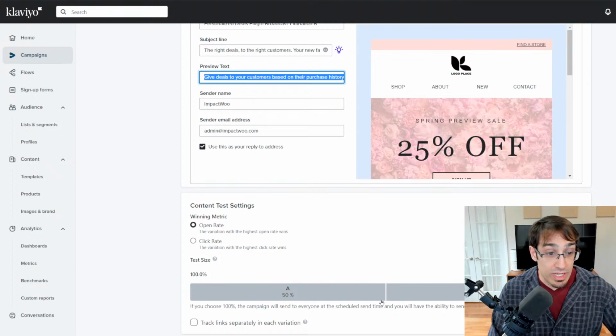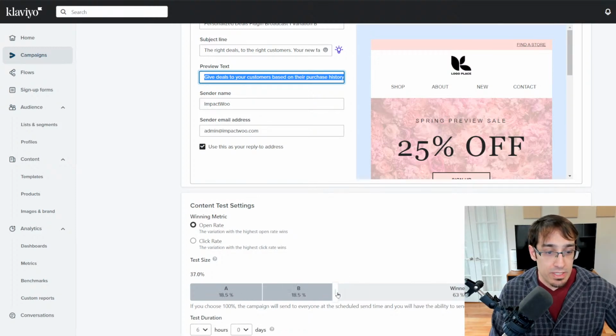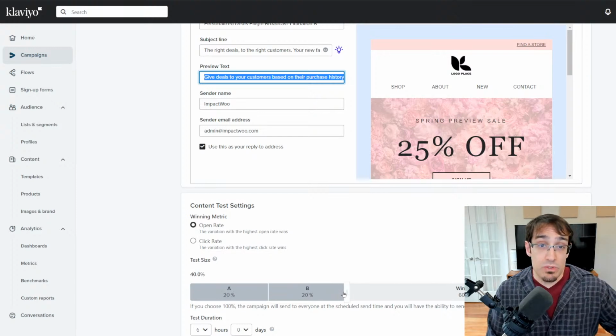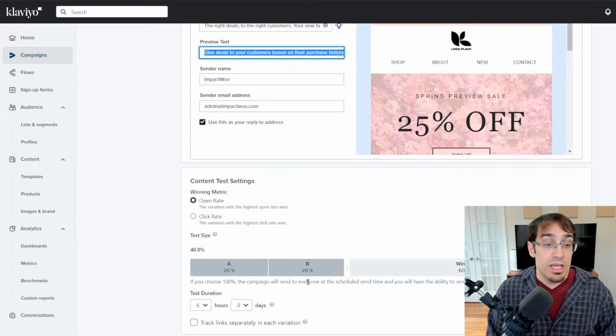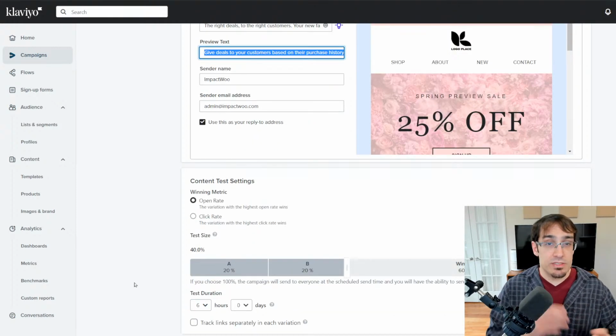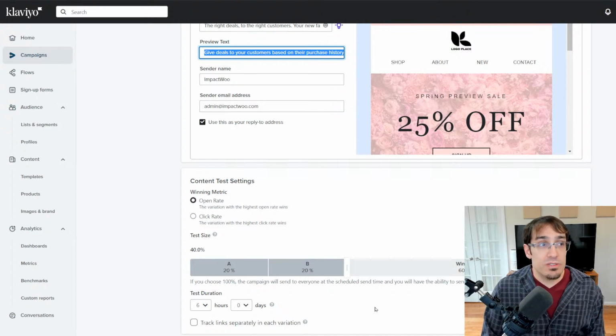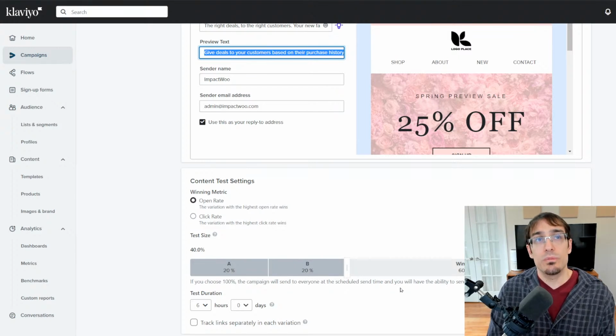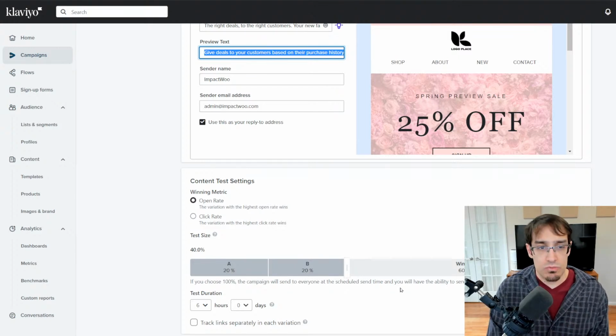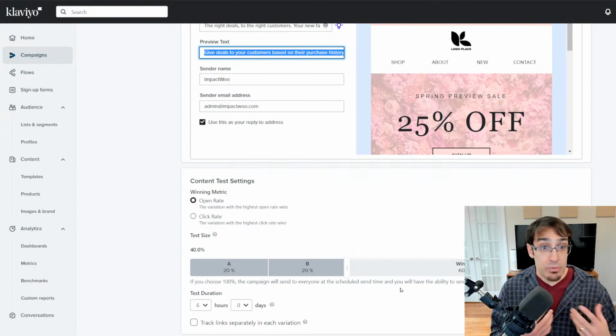And then for the test size, rather than doing 50-50, we can make it something like send A to 20% of your list, B to 20%, and then over a 6-hour period, see which one performs better. And then it's going to send the better performing variation to the other 60%. So this, again, is a no-brainer. You should always be testing stuff, because this is going to help show you what your audience is reacting to. And it's comparing apples to apples.